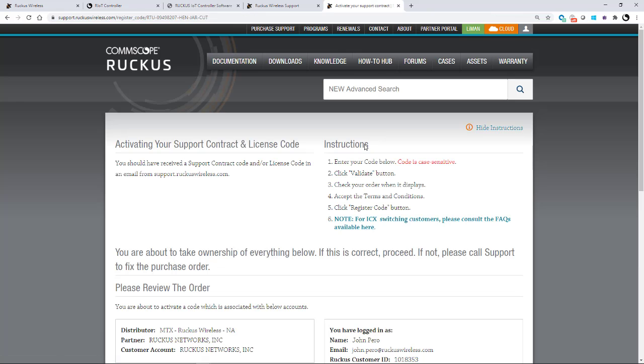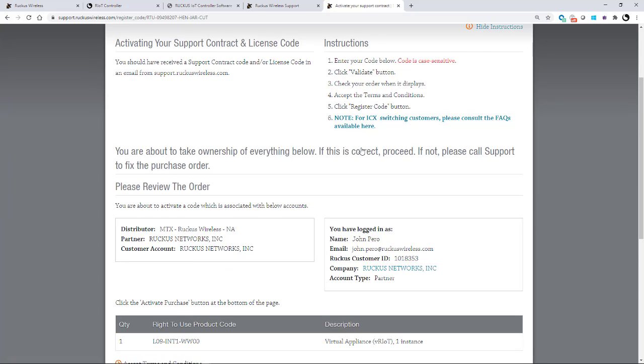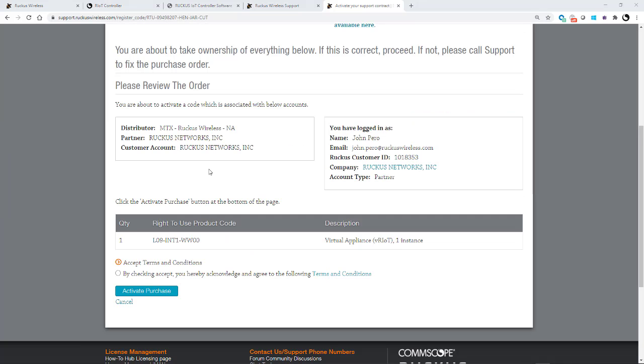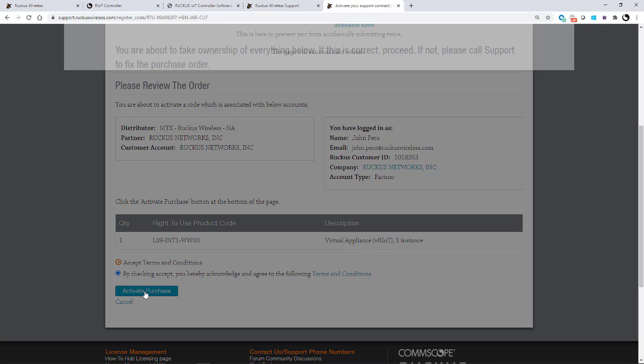And it says activating your support contract and license code. If I scroll down on this, it says you are about to take ownership of everything below. So it lists the license, the right to use product code, and it gives a product description. And I will click on, by checking accept, you hereby acknowledge and agree to the following terms and conditions. So I will now click on activate purchase.